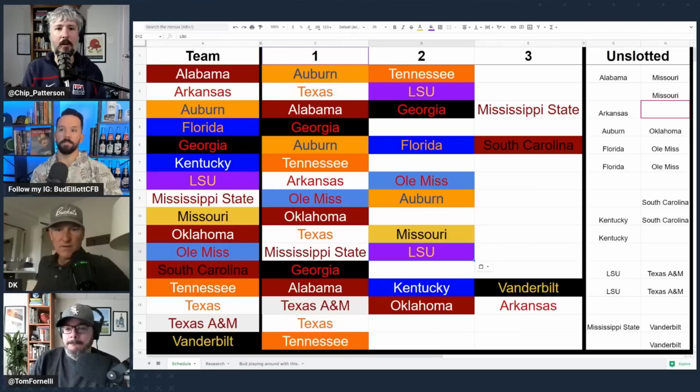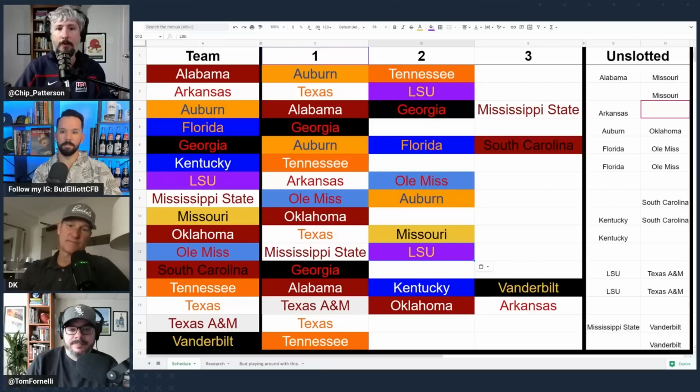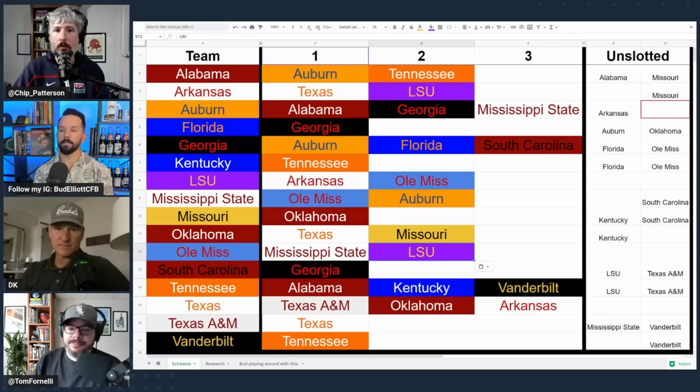For those listening at home, here's what we've got so far. Alabama has Auburn and Tennessee, missing a third. Arkansas has Texas and LSU, missing a third. Auburn, 3 permanent protected rivalries: Alabama, Georgia, and Mississippi State. Florida, we currently have them with Georgia, missing 2. Georgia rounded out: its 3 are Auburn, Florida, South Carolina. Kentucky just has Tennessee right now. LSU has Arkansas and Ole Miss. Mississippi State has Ole Miss and Auburn.